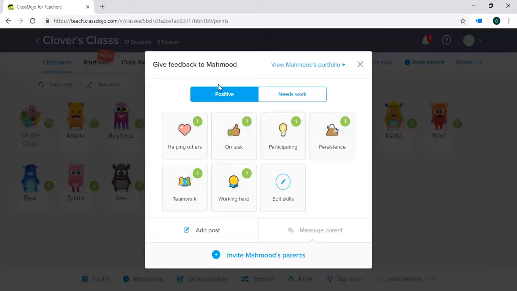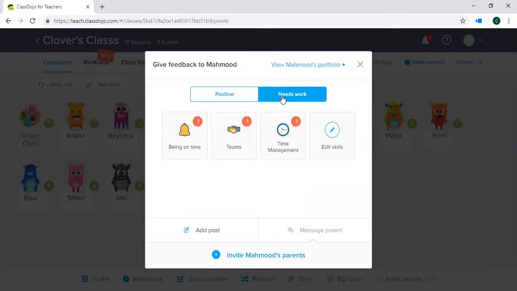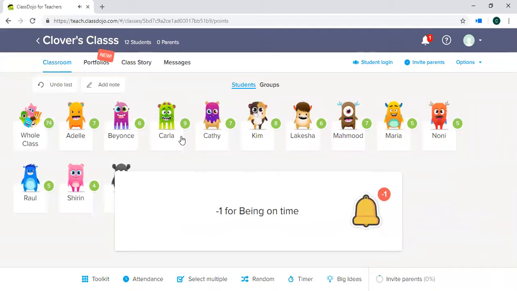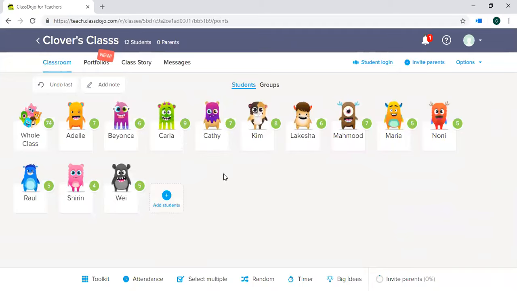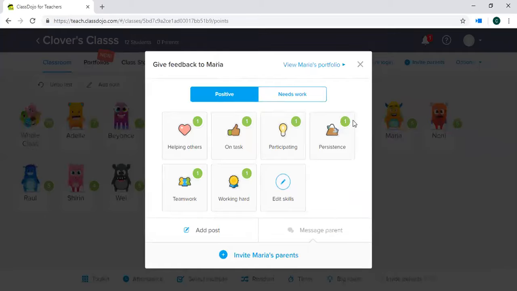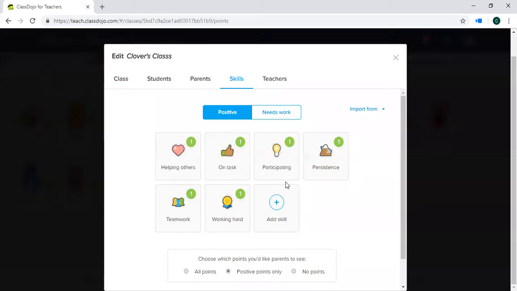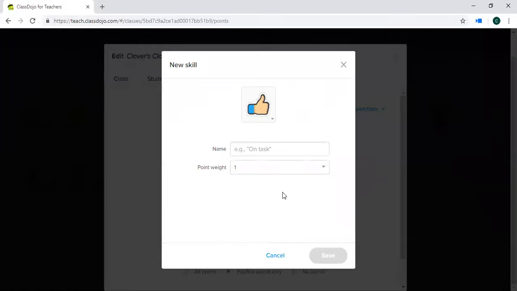So you can choose positive feedback, but if a student is having challenges, you can also choose to give feedback and subtract points if you desire. You can do this with points that are already loaded, or you can edit skills and add something that is tailored just for that student.